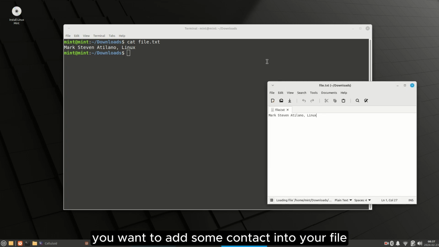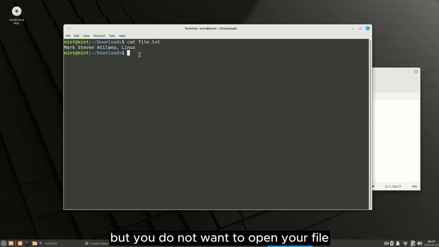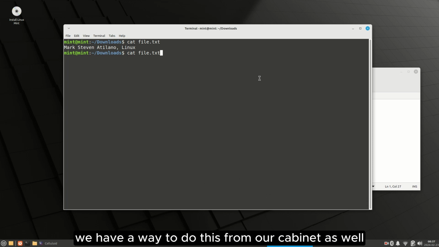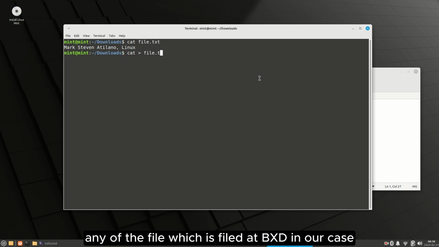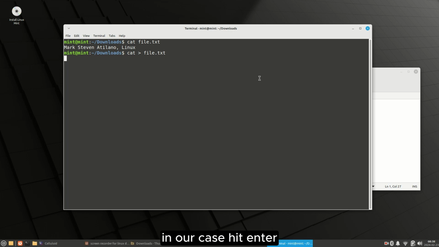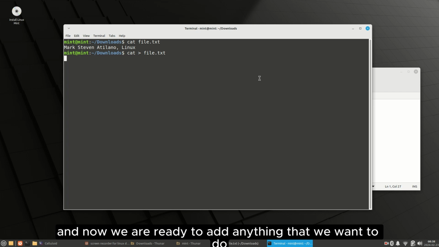Now, let's say you want to add some content into your file, but you do not want to open your file. We have a way to do this from our terminal as well. So I will write here cat space forward arrow space, write the name of the file, which is file.txt in our case, hit enter, and now we are ready to add anything that we want.